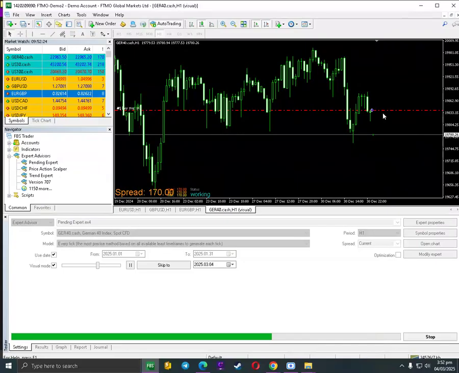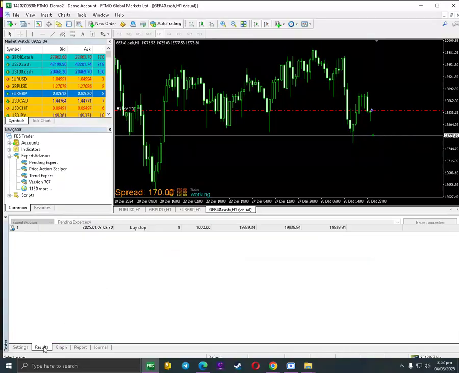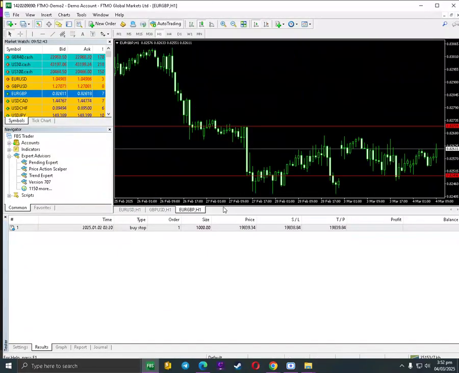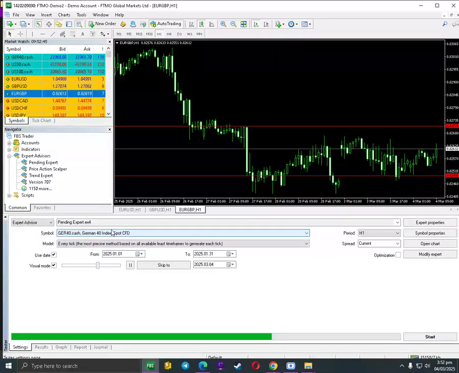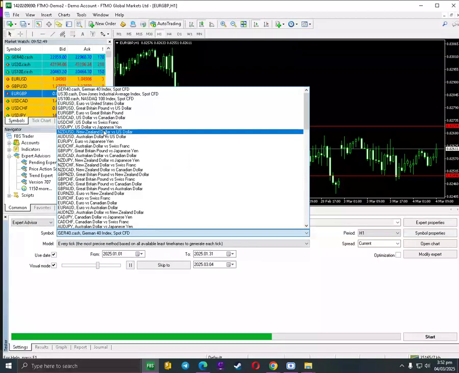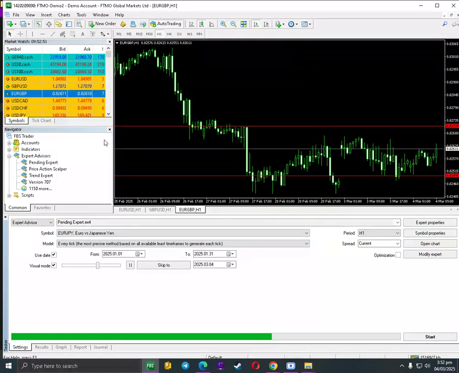So there you go, guys. There's an entry in there, but I don't know how much the entry is. Wait, oh, I see. This is GR40, so it won't run in there. Sorry, guys, my bad. We will be using, for example, EURJPY.